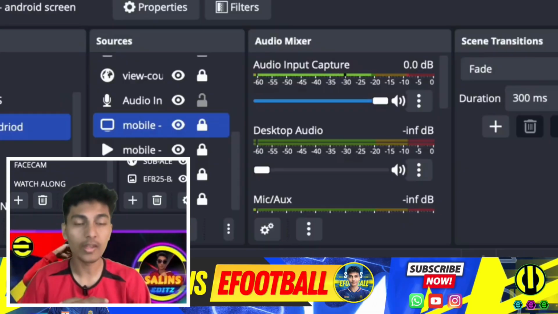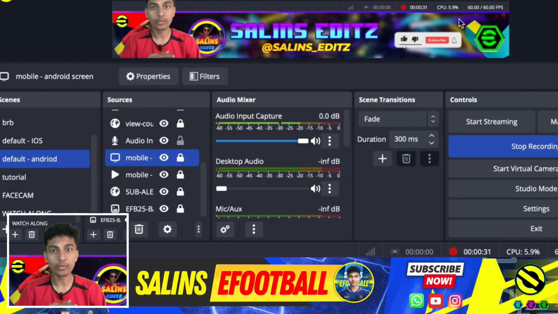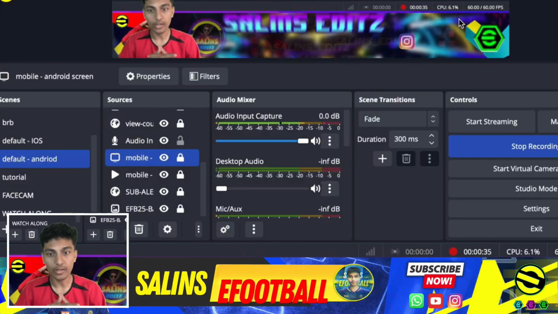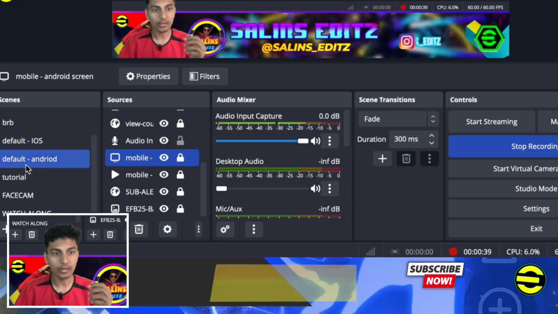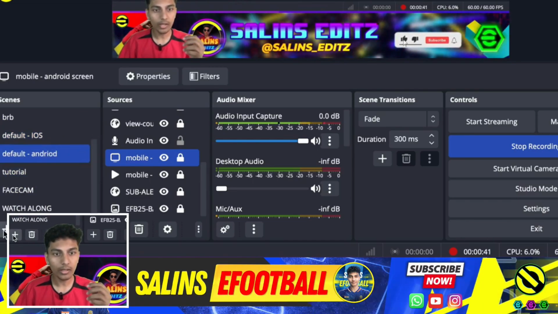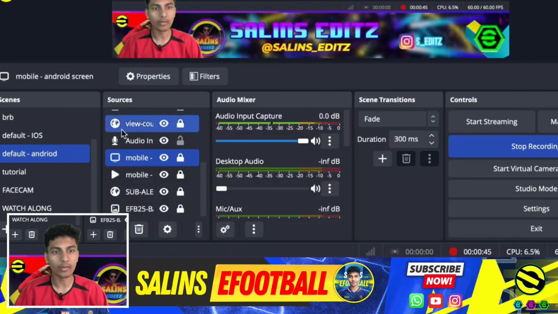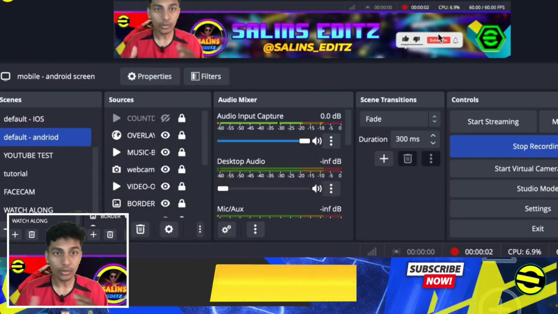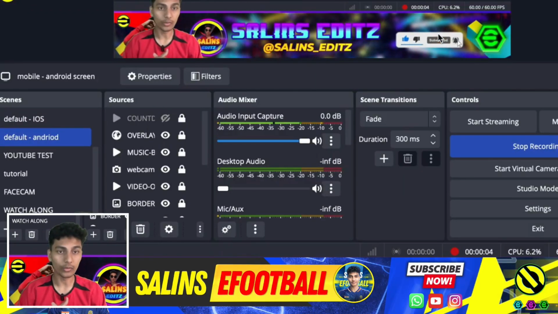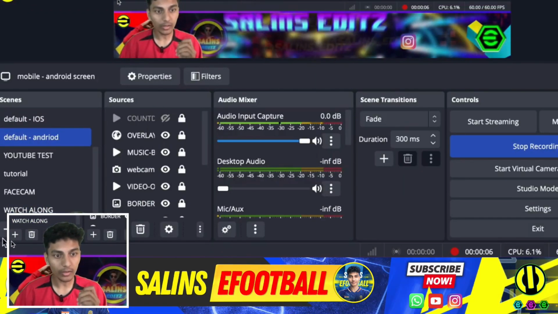Once you download OBS, I'm going to take you through a few of the steps you need to go through on your system. Firstly, when you create a new profile, everything is going to be blank. So when you download OBS newly, what you're going to want to do is create a new scene.